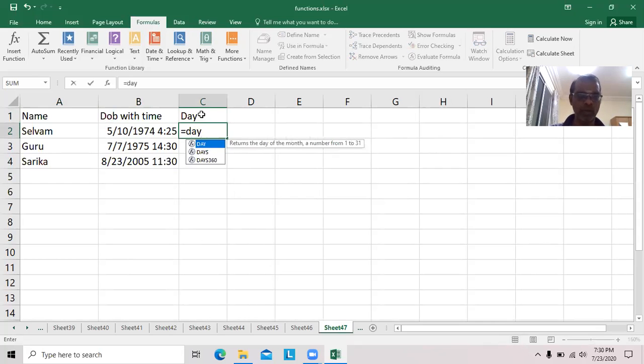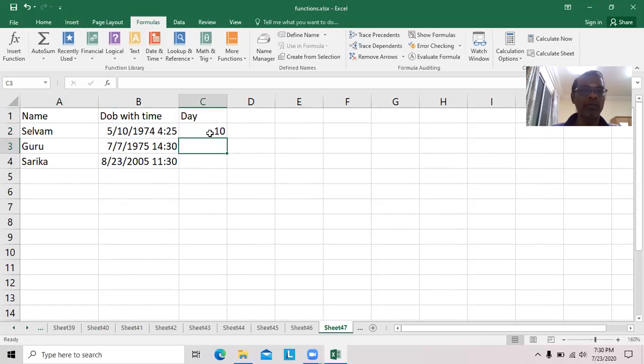Type DAY, open bracket, B2. B2 is the date of birth along with the time. Out of this 5, 10, 1974, 4:25, we need only 10. See here, 10 alone is extracted from B2. Here 7 will come, here 23rd will come.